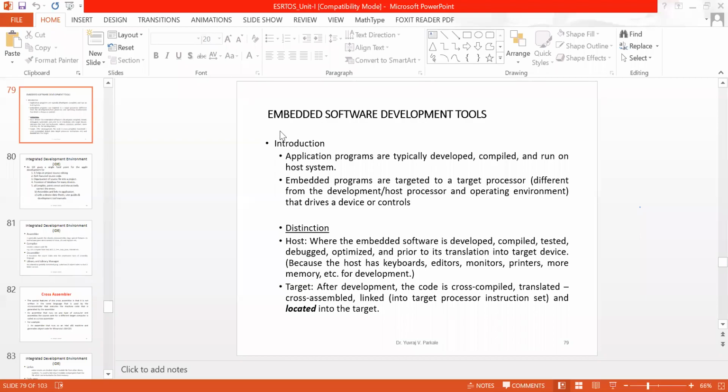So the last point is embedded software development tools. In this, the major points are the different software development tools, and very important is what the IDE is. This point is very important regarding your oral examination or industrial viva. Wherever you go, you will require these basics.